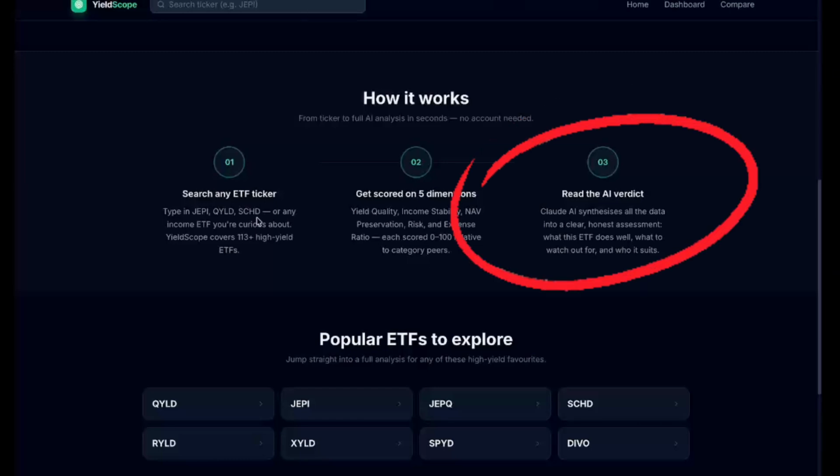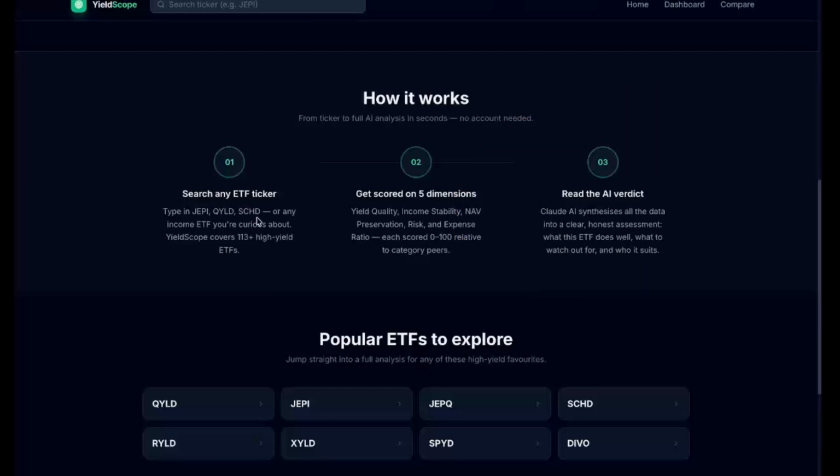The AI verdict is not meant to hype up the ETF. It is meant to give a balanced view. What is good about the fund? What are the risks? Who is this ETF suitable for? And what should investors watch out for? For me, this is useful because I don't want to chase yield blindly. I want income, but I also want to understand what I'm giving up in exchange for the income.